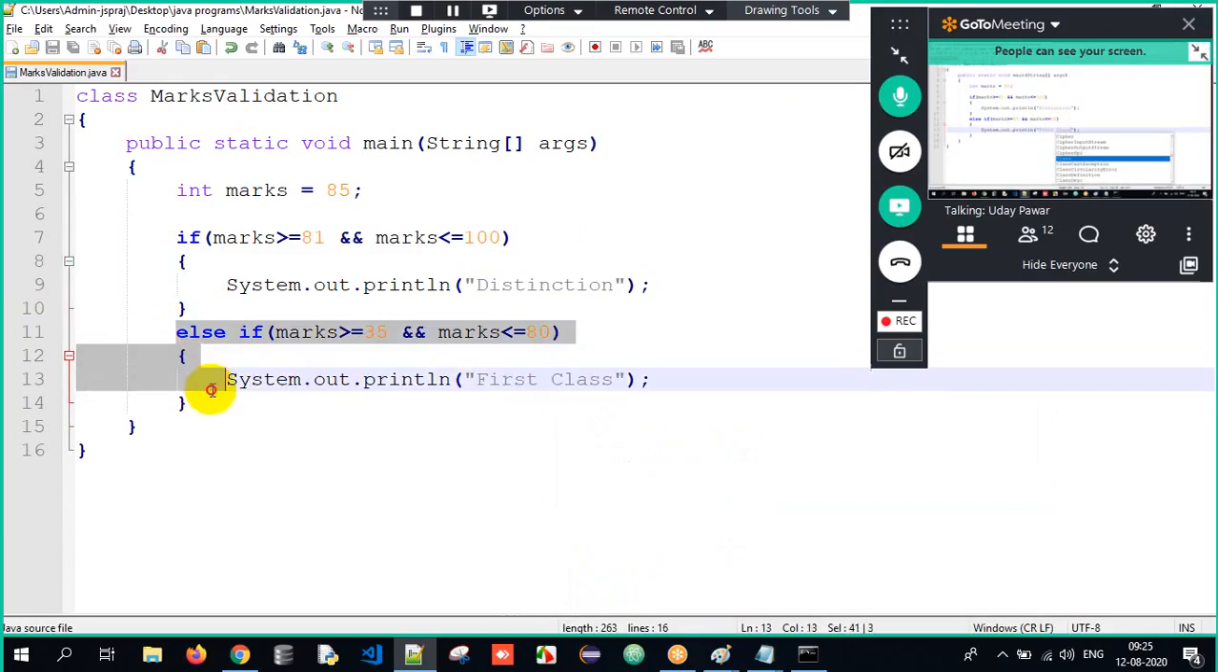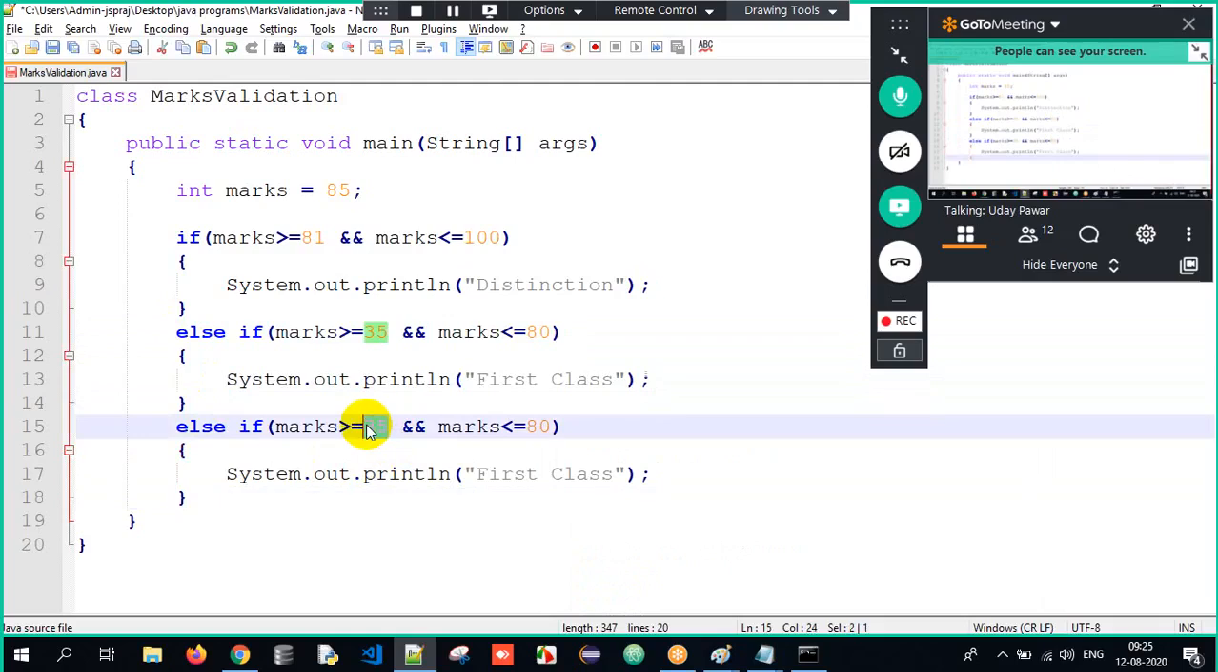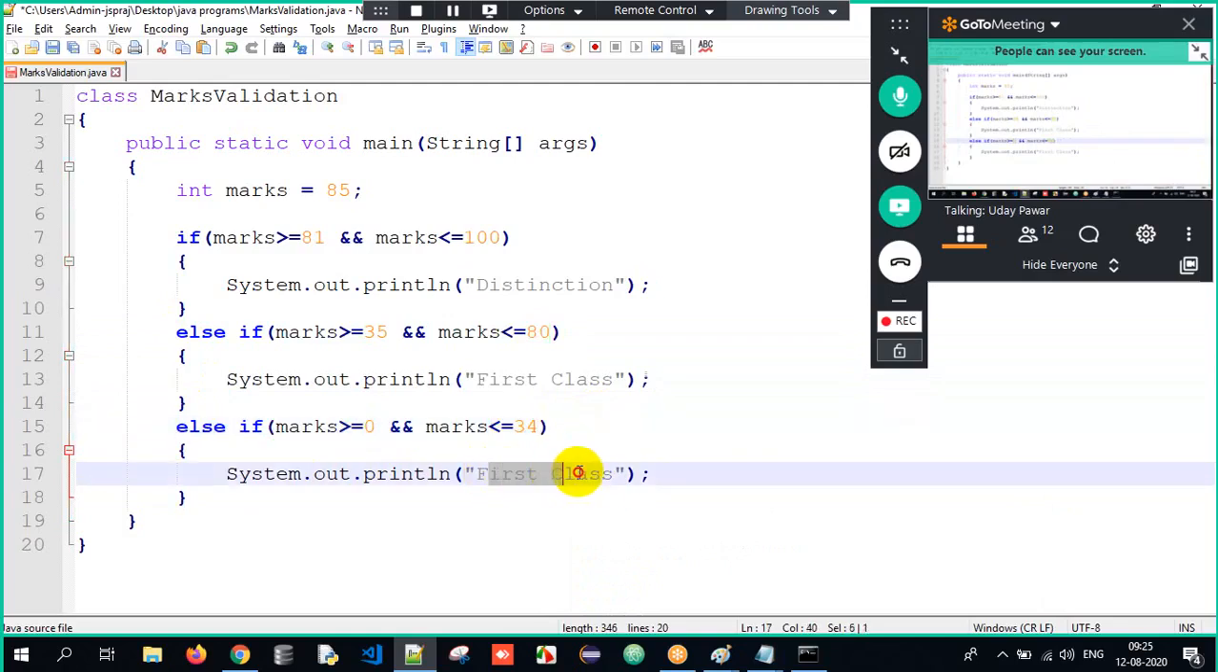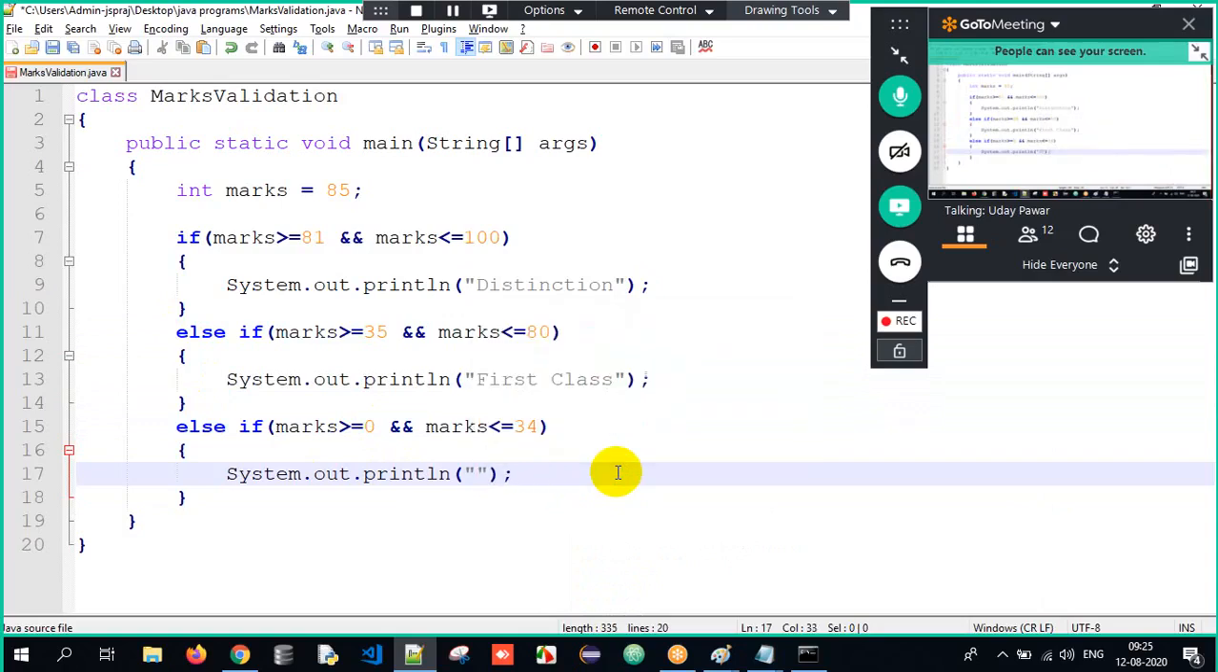Okay. If this condition is not true, what is the other scenario? It should be greater than or equal to 0 and it should be lesser than or equal to 34. That is when I will write it as, okay, fail. I'll tell fail. Okay, study well. Now study well here. That's it. One sad face also. Okay, sad face. That's it.